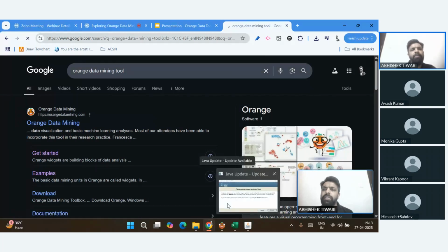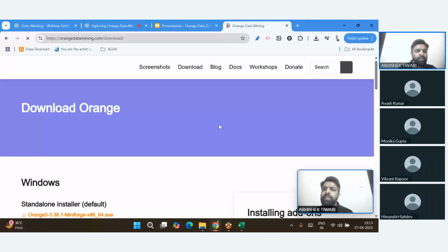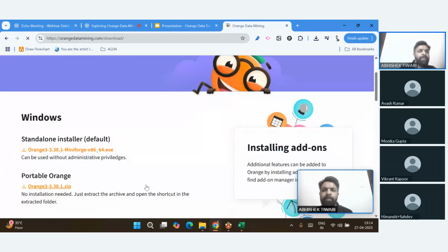and it will redirect you to the download page, where you will see this standalone installer. You can click on it, and then it will get downloaded in your system, right? You can see this option here.